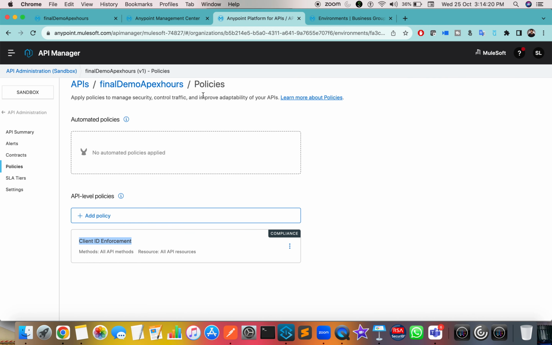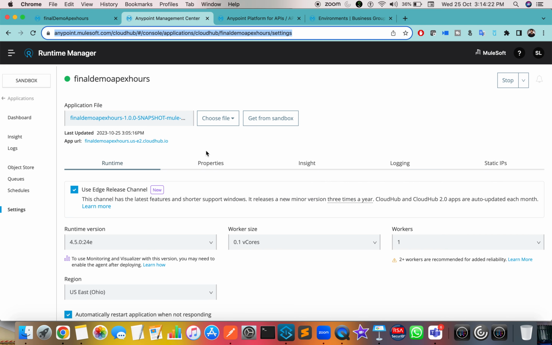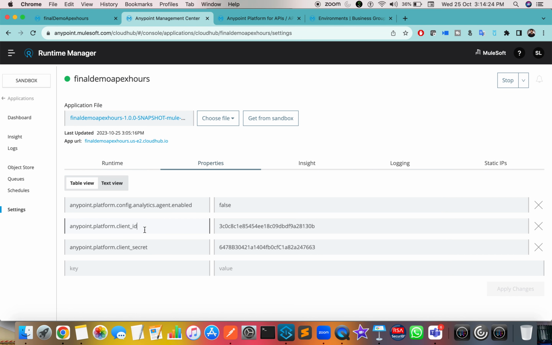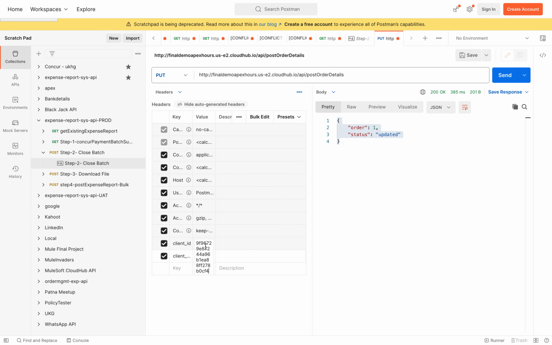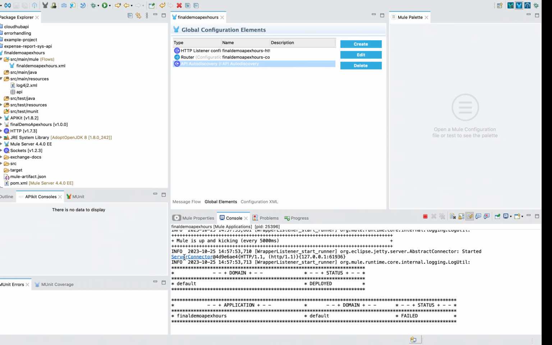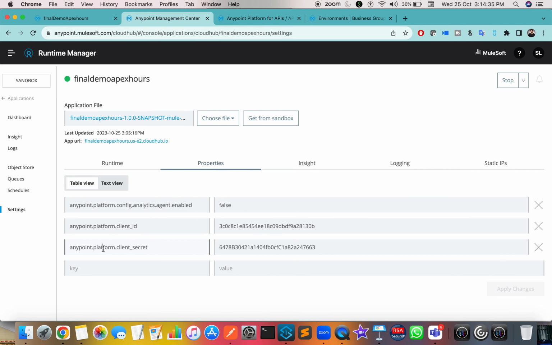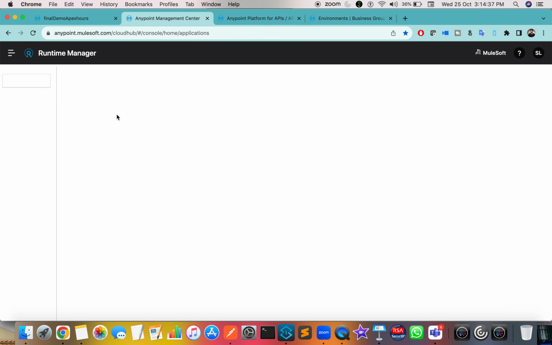Please remember, I want to reiterate, the client ID and secret values that are present here and the client ID and secret we are using are different. This client ID and secret we get from Exchange, and these are the platform client ID and secret that you get from Access Management.